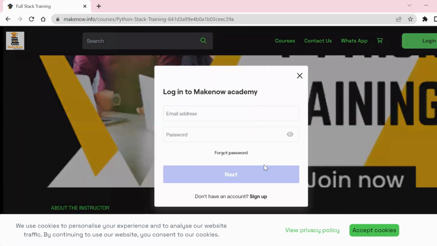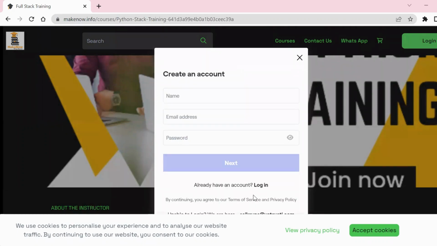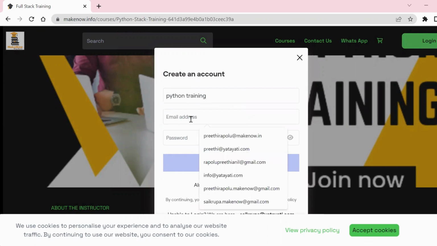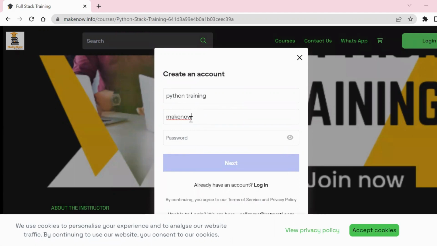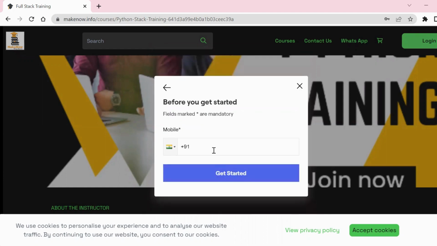Click here, and as you are a new user, just go to sign up and provide your details here. Provide your email address. Password. Then click on Next. Provide your contact number. Then Get Started.